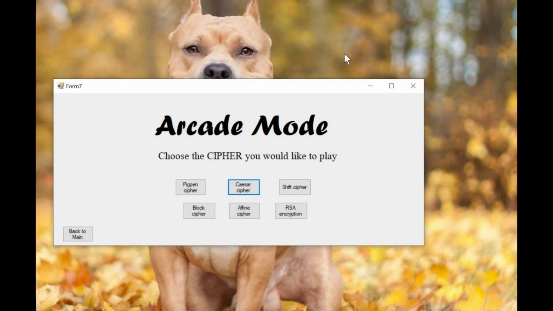With another video, and this is a continuation on our walkthrough for all these ciphers in arcade mode. In a previous video we've done Caesar cipher, and in the preceding one we've done Pigpen cipher. So now we're going to go on to shift cipher. Block and affine were introduced in the first video, which was the entire walkthrough on the entire app. RSA encryption, we're not doing it, so you can ignore this button, but I may be developing on it more afterwards, after this project is over.